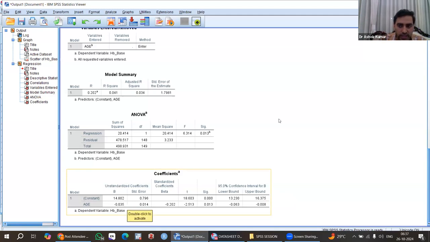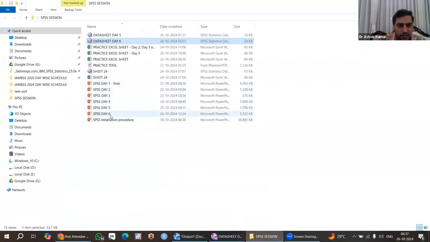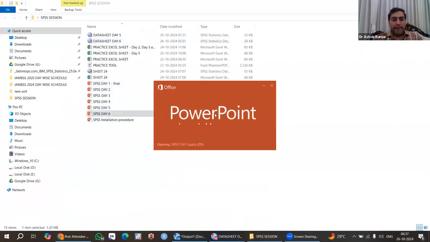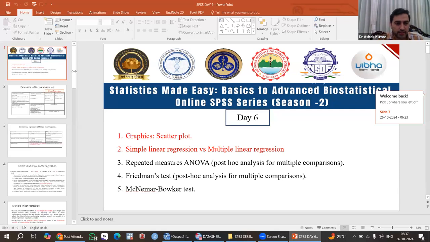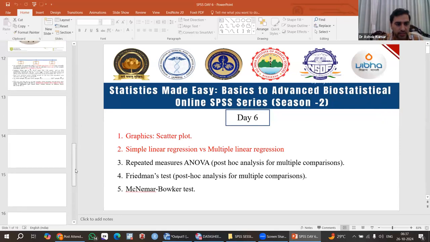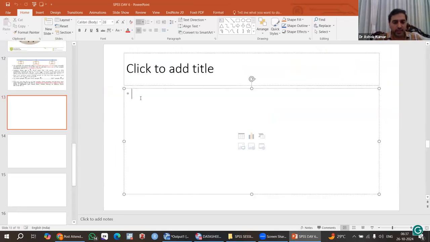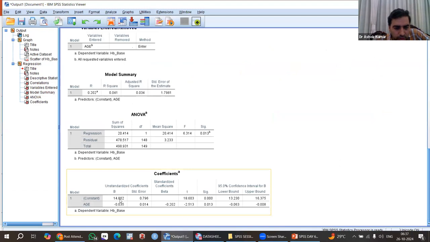So we can make our equation like this. You can see here, we can make the equation like this, okay? So we can say Y is equal to A plus BX. So what is Y? Y is equal to HB. So HB at baseline, you have to write down baseline is equal to, what is A? I can see here in output, A is 14.80.